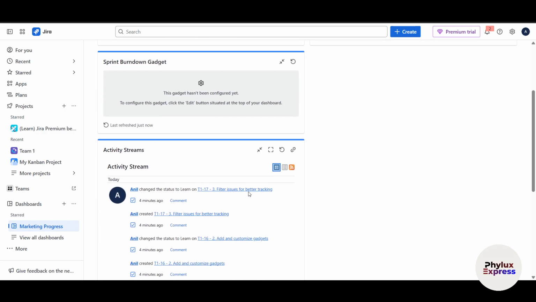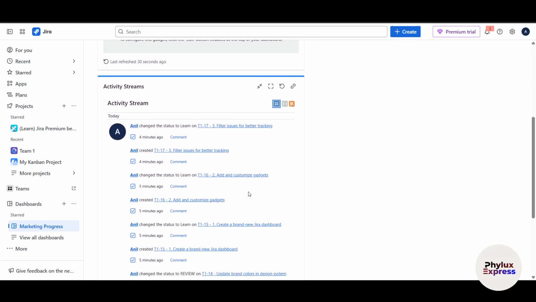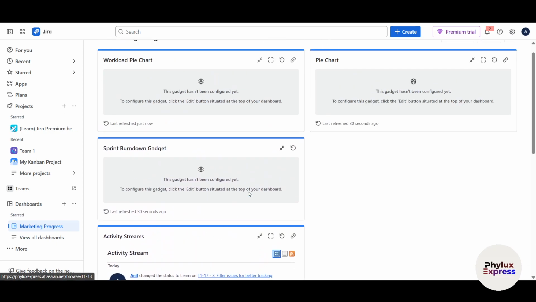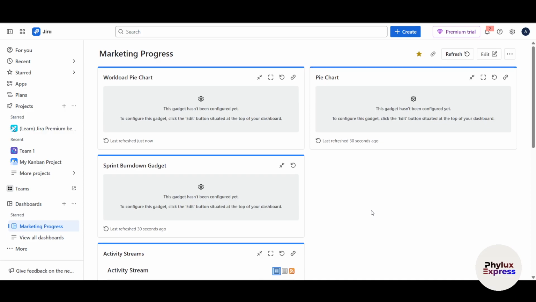Now you can customize and polish. You can group related gadgets together, like all sprint stats in one row. You can rename gadgets so teammates know exactly what they are seeing. Remove anything that clutters the view. When you're done, click share dashboard.